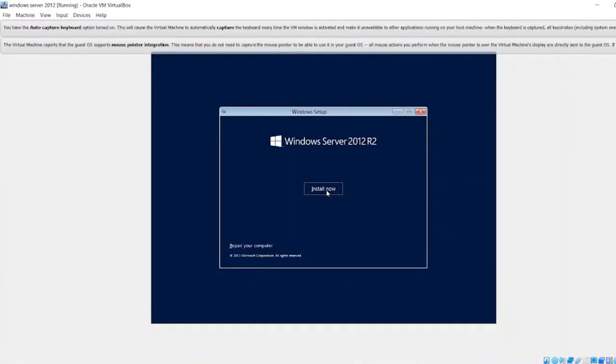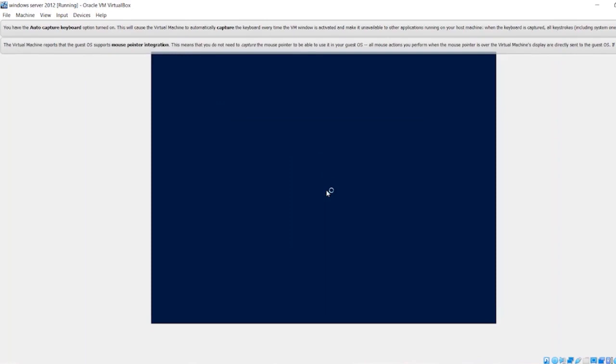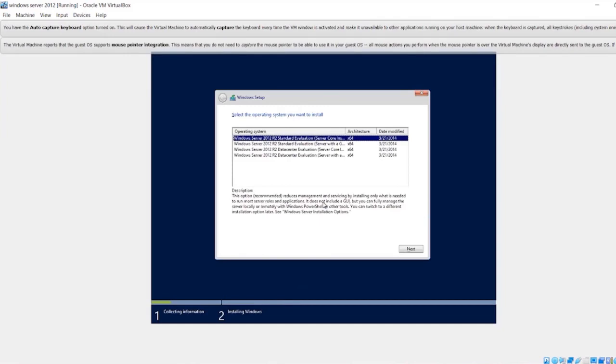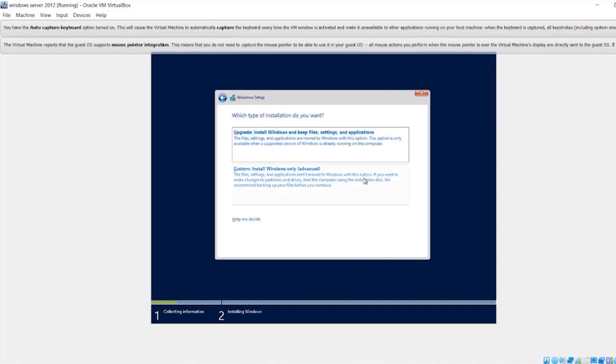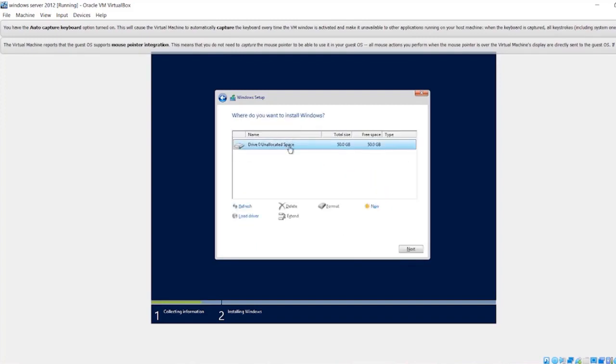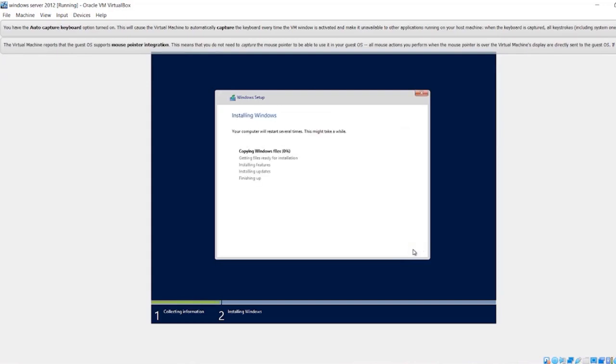Okay, so now we're just going to go through the basic setup for Windows Server 2012. When you get prompted with this screen, just hit install now. It's going to start the setup process. You're going to choose the second one, the server with a GUI, or else you're just going to have a command line. Accept the license terms, custom install. Choose the drive right here and click on next, and then it's going to go through the install process. It's pretty pain-free.